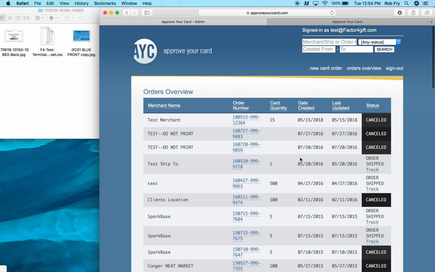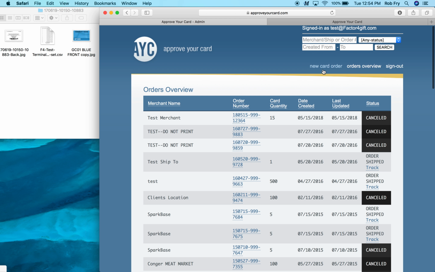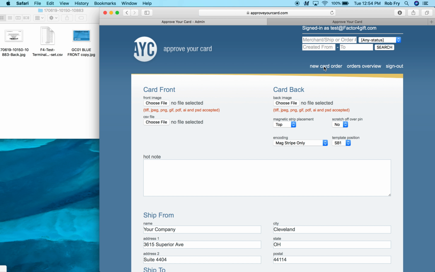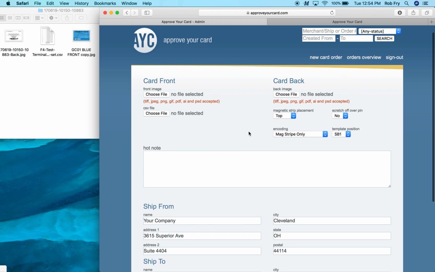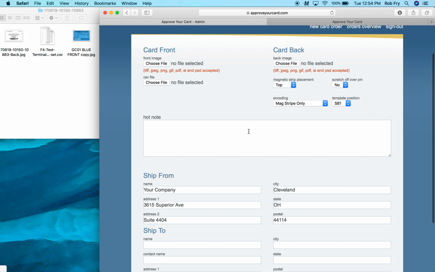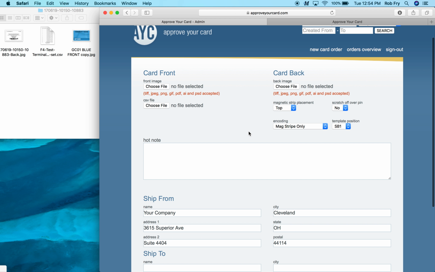All right, so the first step in placing our order is we're going to want to click on New Card Order. Go ahead and click on that link, and it'll switch over to the page where we can actually place our order. So we'll start at the top and we'll work our way down.